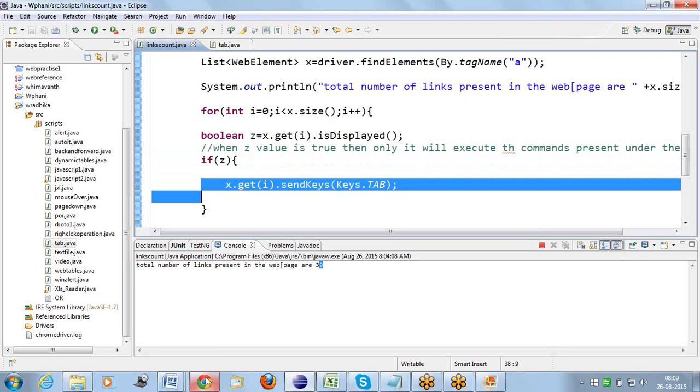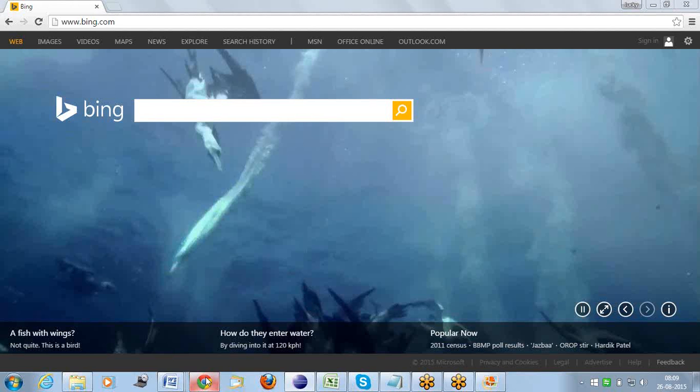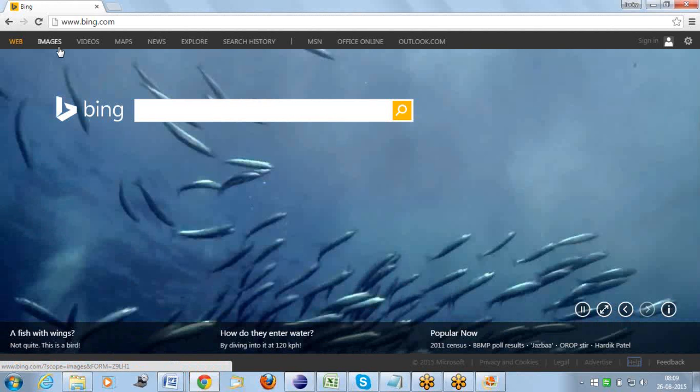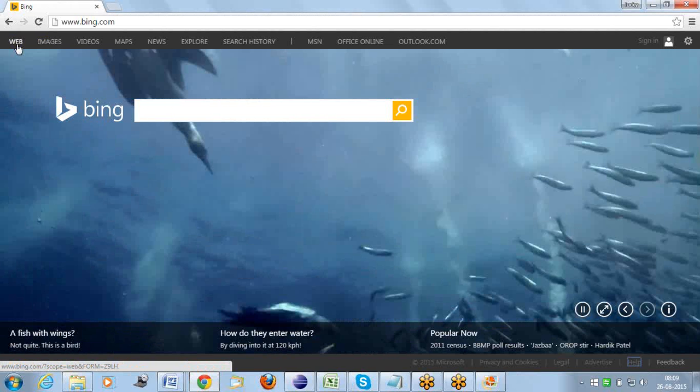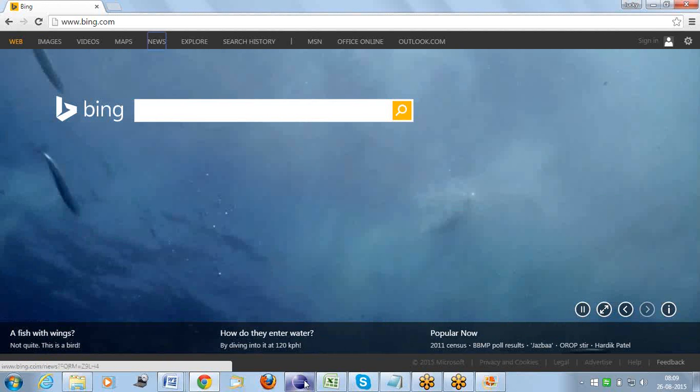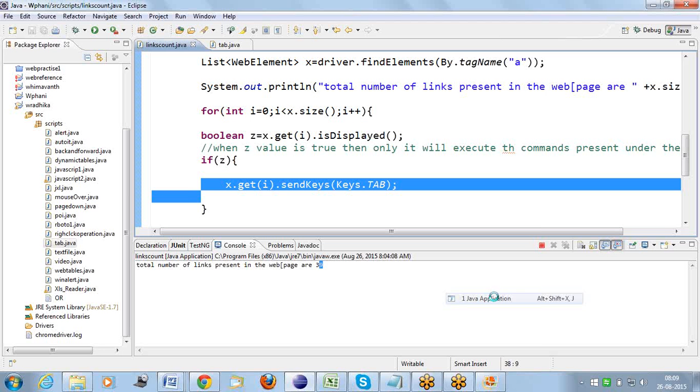So initially my cursor is on the web page. When images are displayed in a web page, then this cursor will be moved to the images like that. So let me run this script once and see how this is going to work. Run as a Java application. It's getting executed.